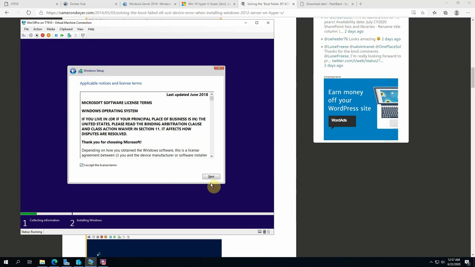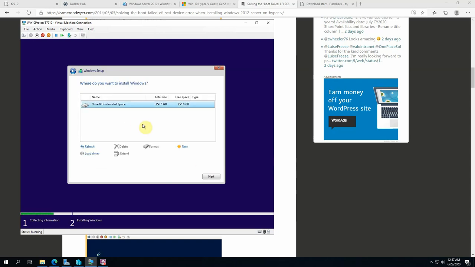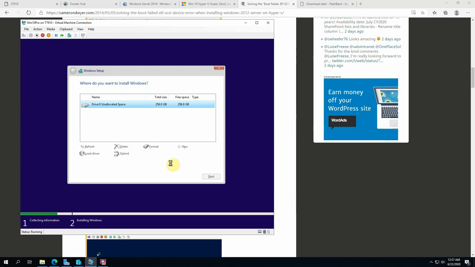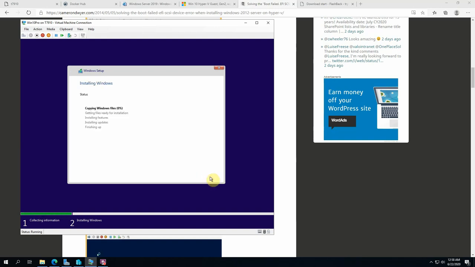okay, so the rest is just quite a straightforward Windows installation. Yes, I created only a 256 gigabyte partition for this virtual machine. And the rest is just the regular stuff.